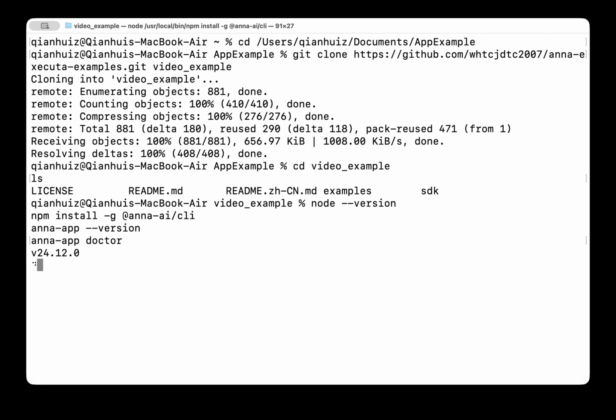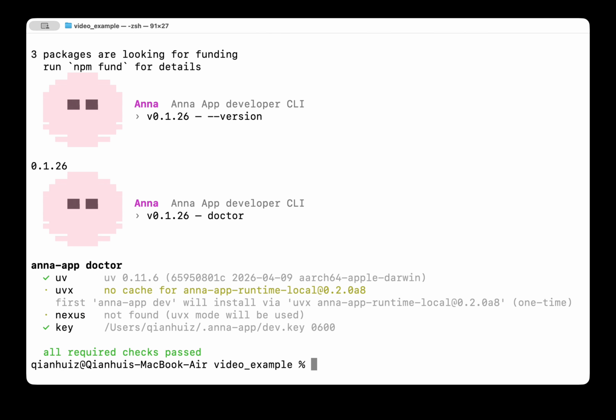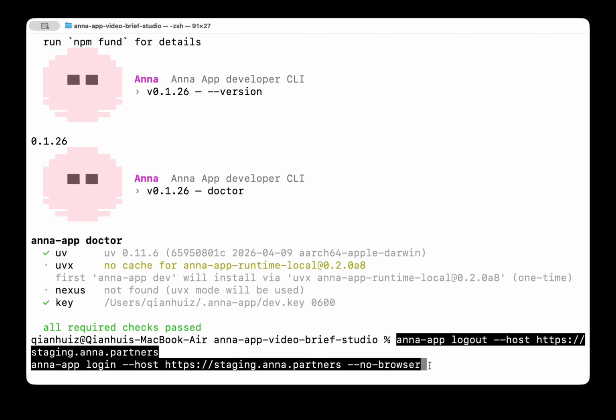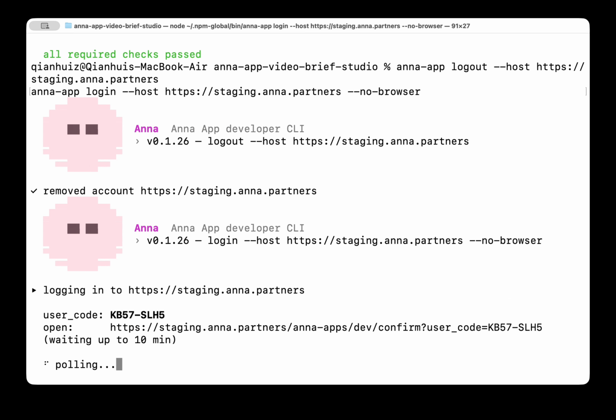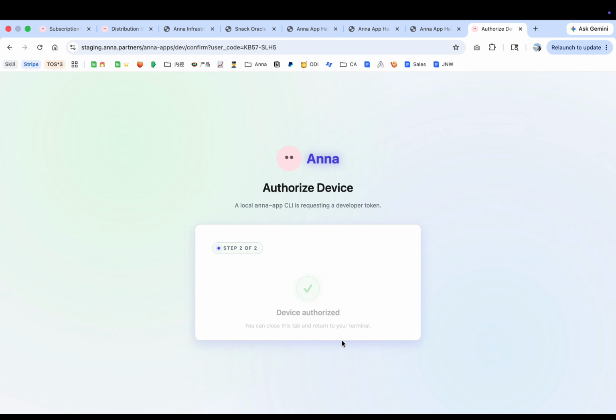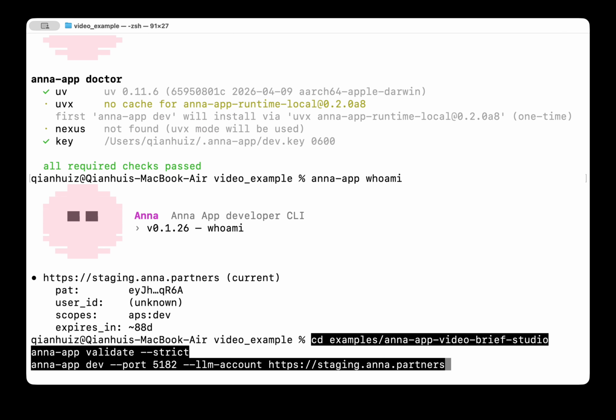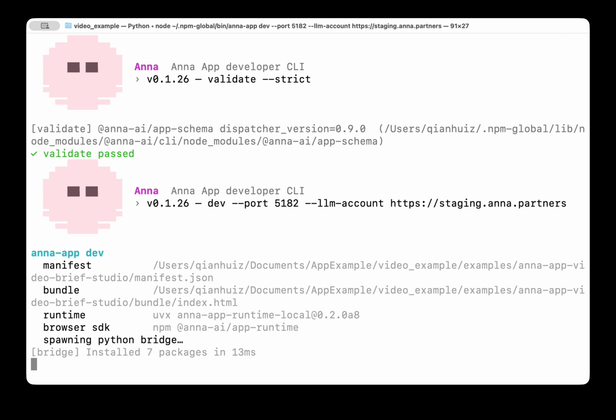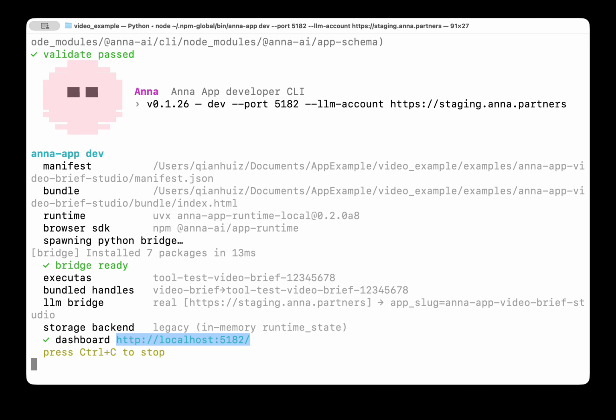I first check and install the Anna Developer CLI and confirm the environment is ready. Then I log into my developer account. After that, I use the CLI to validate the app configuration and start a local preview.